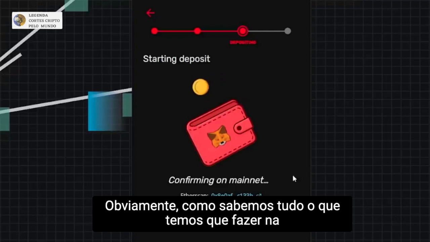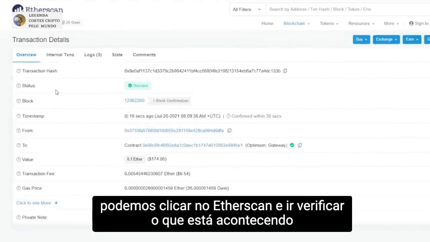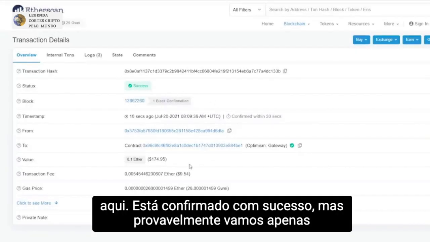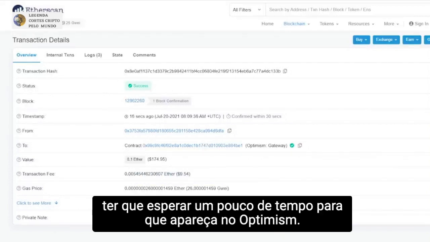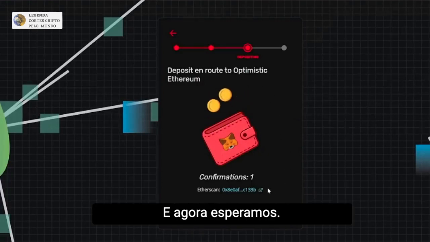Obviously, as we know, everything that we have to do on Ethereum mainnet generally takes a little bit of time. But we can click on Etherscan and go and check out what's going on here. It's successfully confirmed, but we will probably just have to wait a little bit of time for it to appear on Optimism. So there we go, deposit en route to optimistic Ethereum, and now we wait.